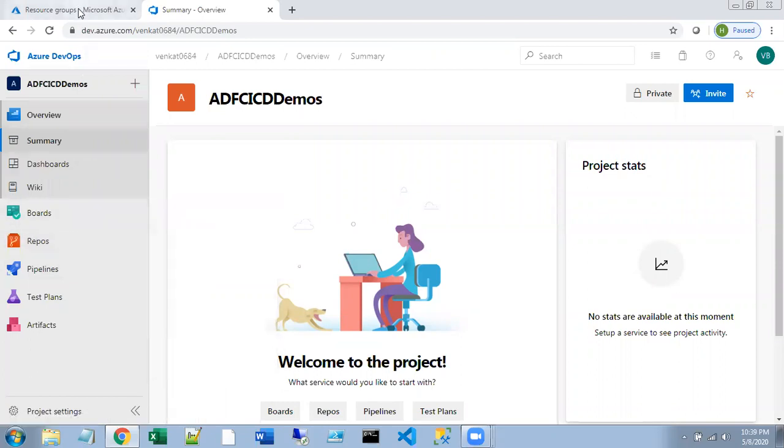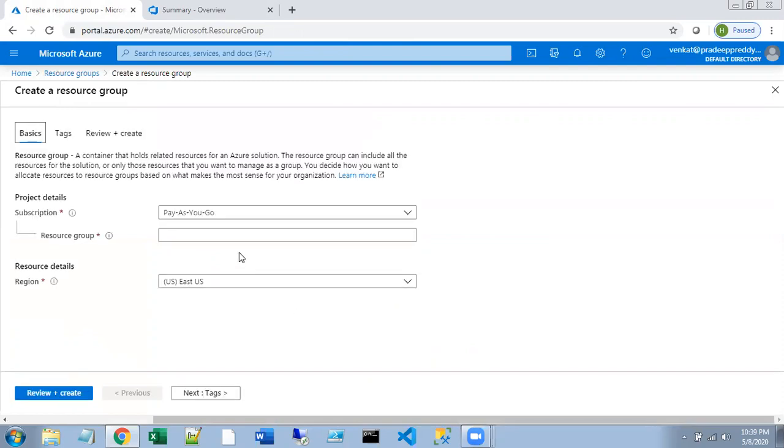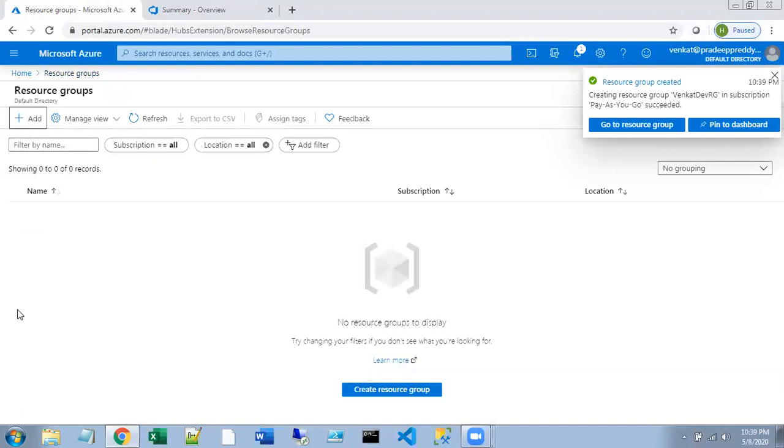Let's go ahead and create a data factory. I do not have any resource group, right? Create a resource group. I'm saying Venkat Dev resource group. So create a resource group. The resource group has been created.